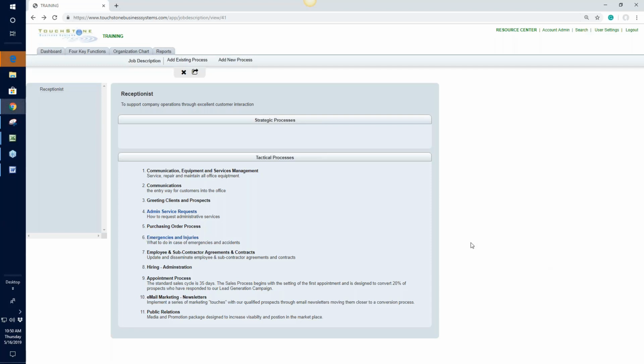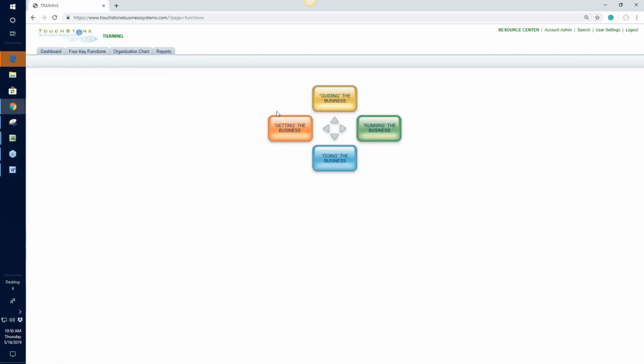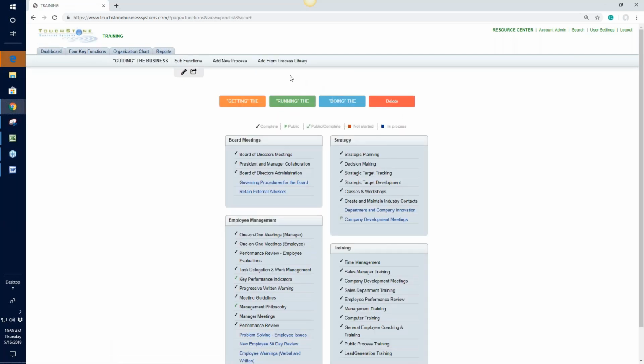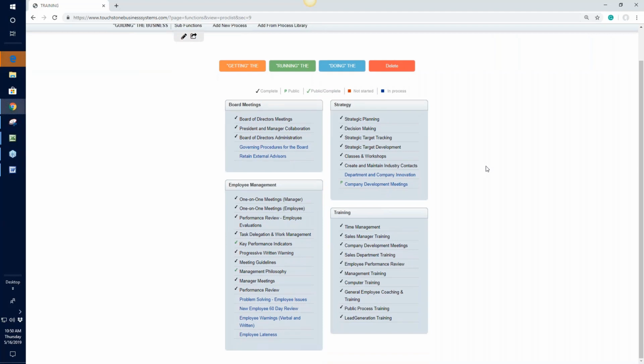There's a couple tools that I'll just highlight from the library, which really help reinforce this idea of using the job description as a management tool. One of them is a process called one-on-one meetings. So I'm going over here to guiding the business. If you go add from process library right here, you'll find this process in the process library. It's called employee one-on-one meetings. I have it right here.